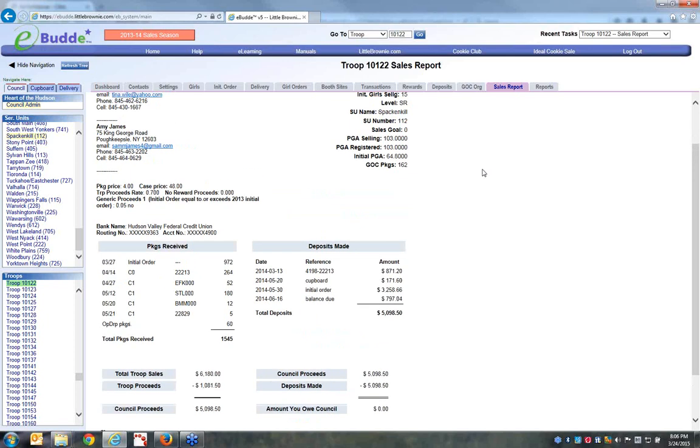So is this an example here? Yes, this is from last year, because this has information in it. So you see over here all the packages this troop received. This was their initial order, and this is in boxes. This was for the March booth sale, I can tell by the cupboard number. And then these were all other booth sales, or in the case of these, they were goal-getter orders.